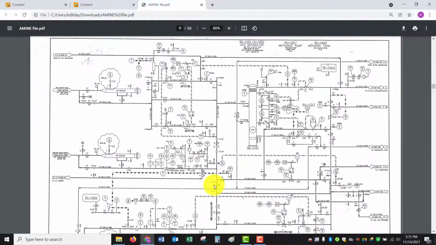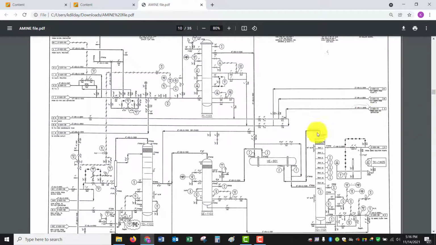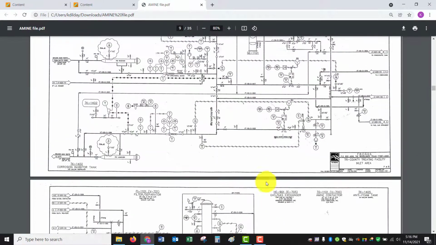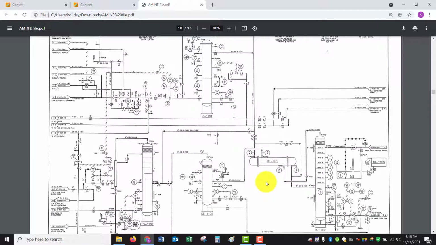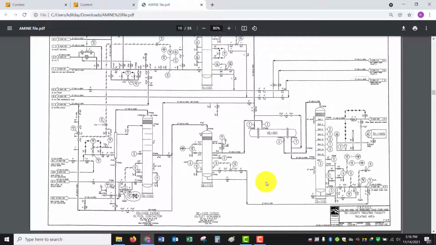Next, we have P&IDs. The rest of the sheets are P&IDs, and I will just give you a general explanation so that you can get your bearings through these. A P&ID is a diagram. It's not a drawing, it's a diagram. When we look at diagrams, we need to understand that first. We need to see the functionality of the elements that are included in the diagram.